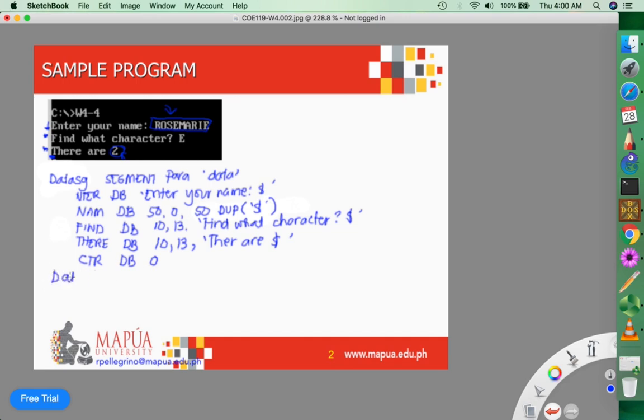In this case, we have data SG, and then segment ends. Sorry, so we have here segment end. So we have to end the segment. Now, we're done already with the data segment, so we can proceed with the code segment. Let me just save this one.